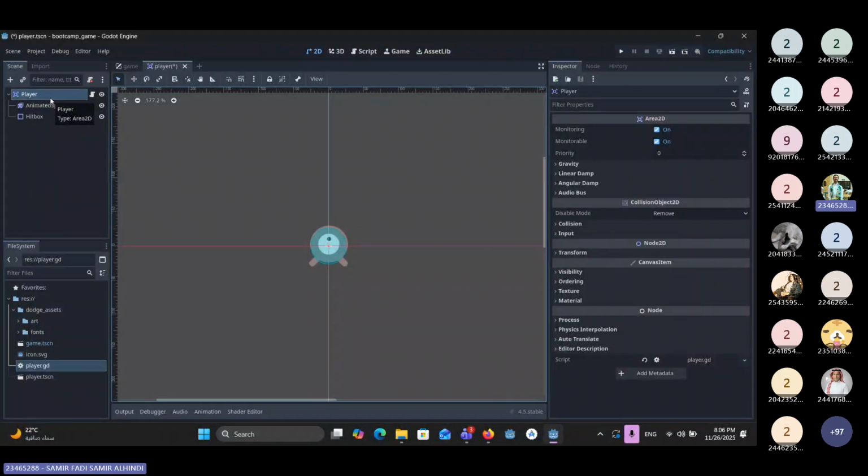Can you show me? I don't know what you mean. We left everything as default, yes. I don't know how to add the attached node. Basically, click on the node, the player node, and click on this icon, and it will attach the script. Okay?